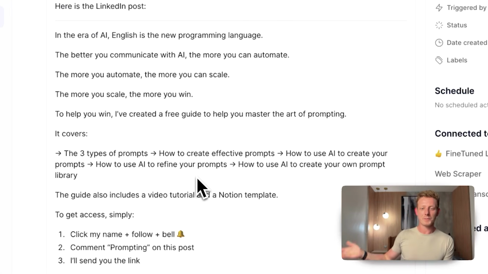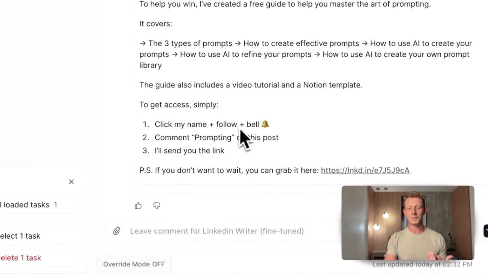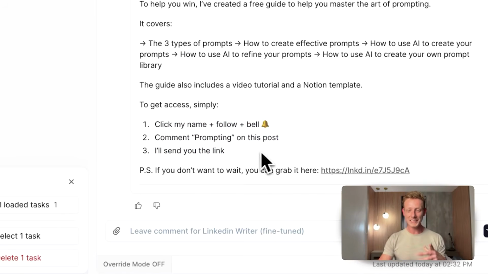It covers the 3 types of prompts: how to create effective prompts, how to use AI to create your prompts, how to use AI to refine your prompts, how to use AI to create your own prompt library. The guide also includes a video tutorial and Notion template. To get access, simply click my name plus follow plus bell. Okay, I can already tell you this part directly comes from the training data, because this is the style that I've trained this model on.